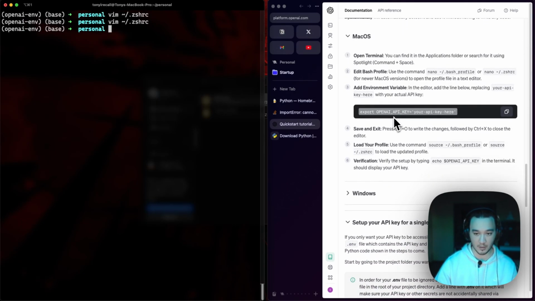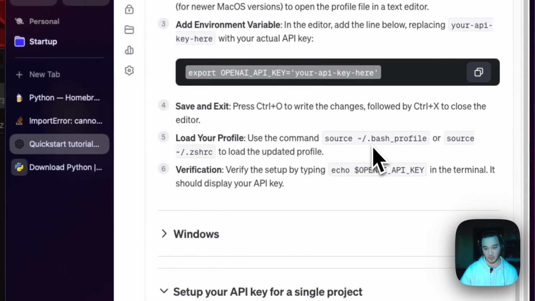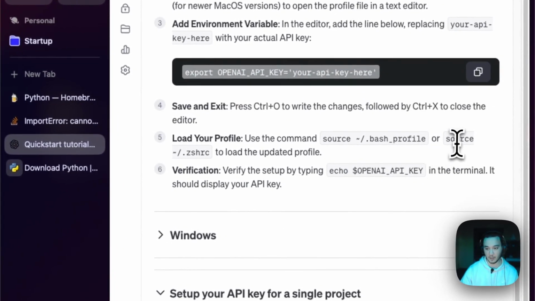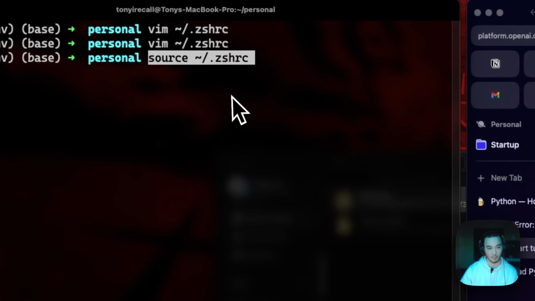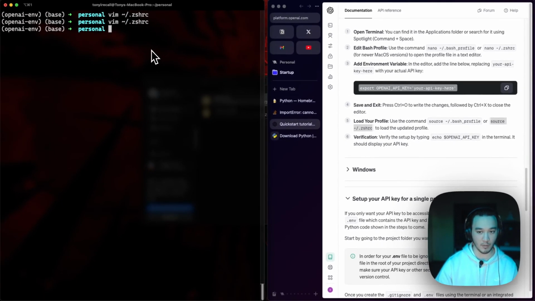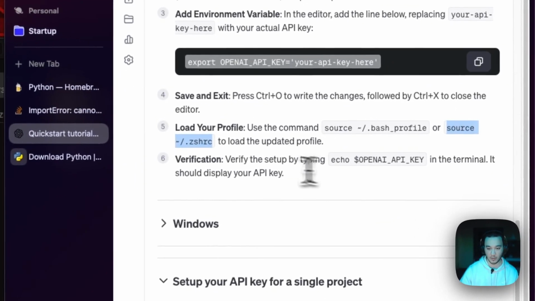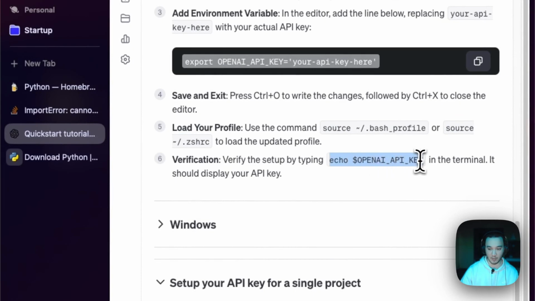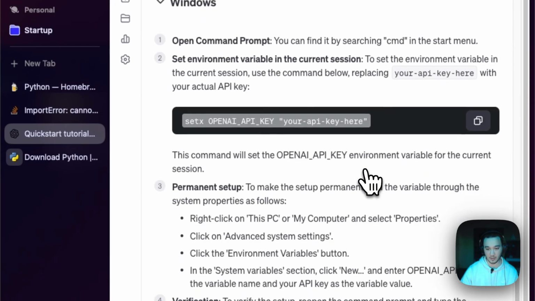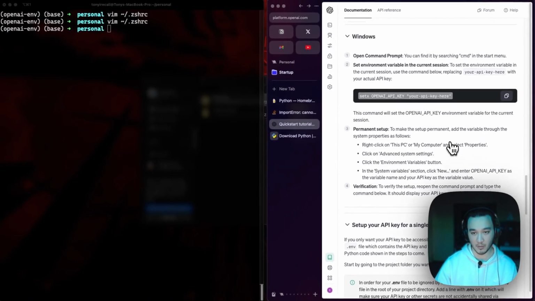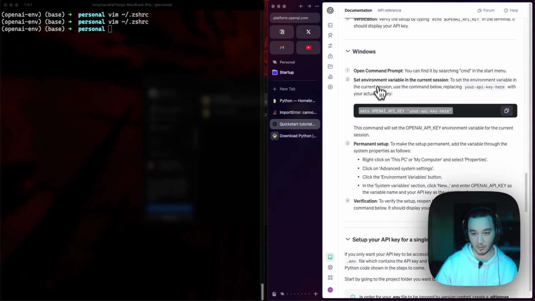Okay, once we save it, we need to load the updated profile like this: source the Z-shell profile. Yeah, and then it will load our profile. To verify it, please type echo and the OpenAI API key in the terminal to display your API key. In Windows, there is another approach, so you can set it up like this.